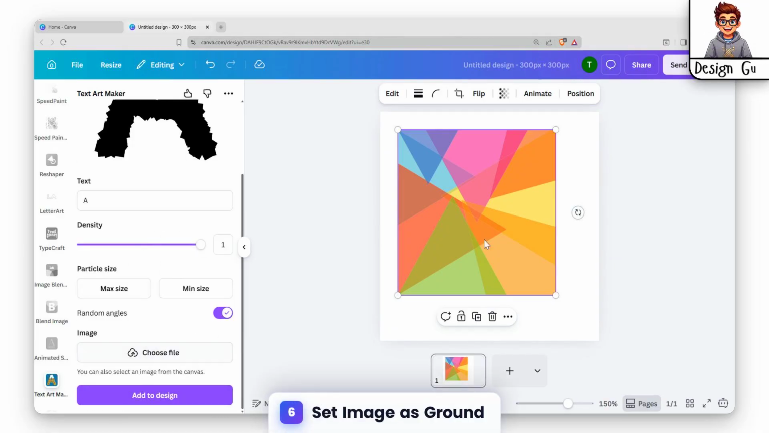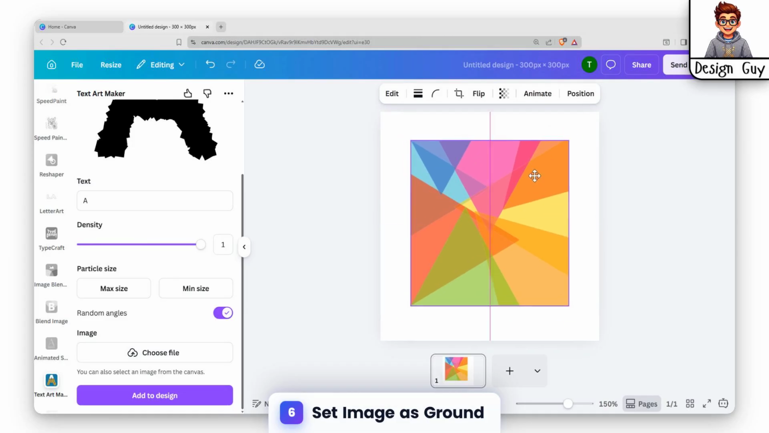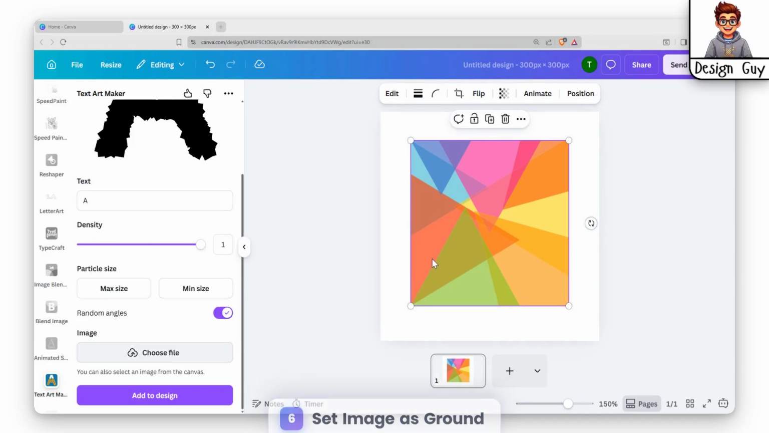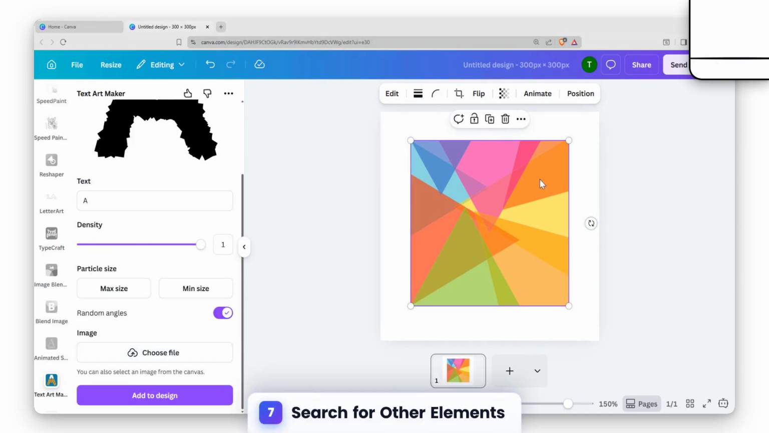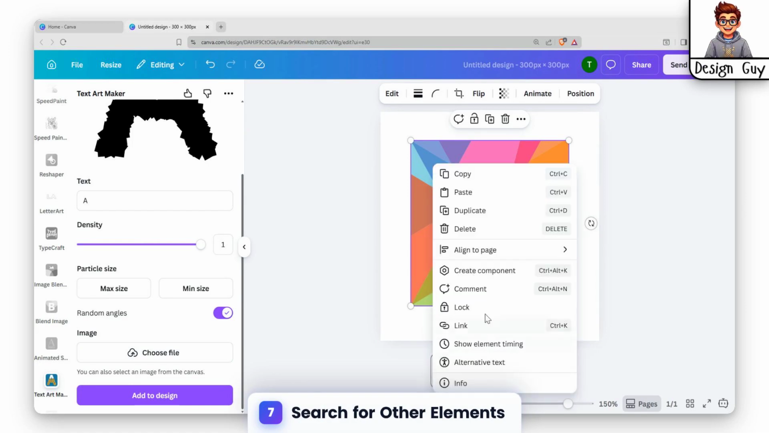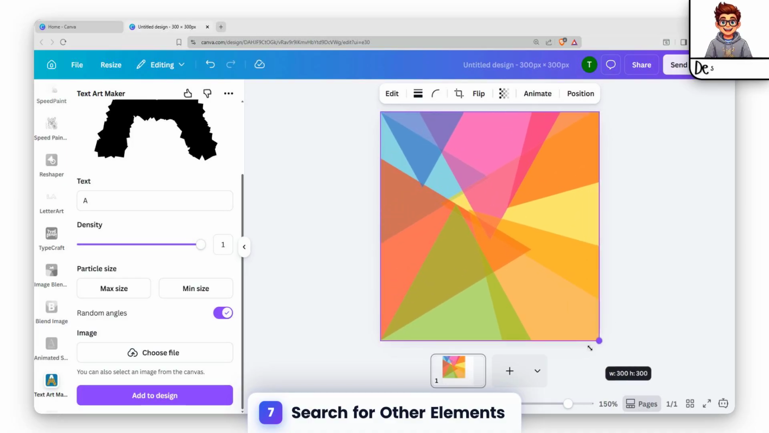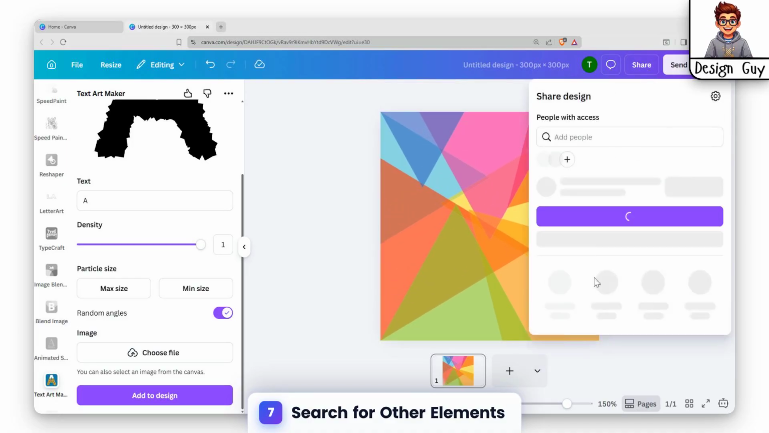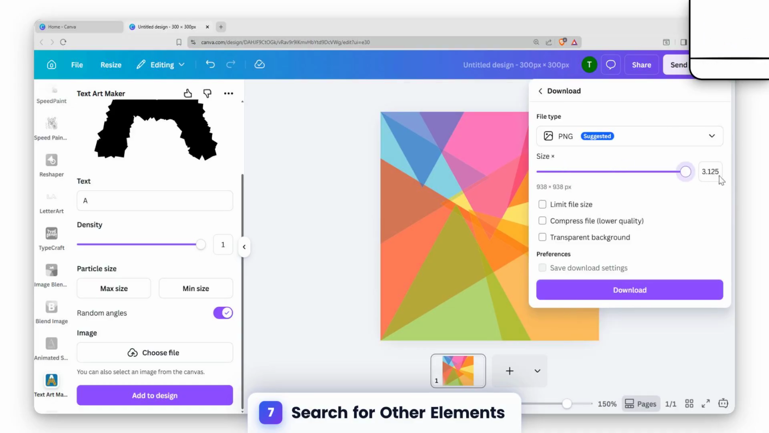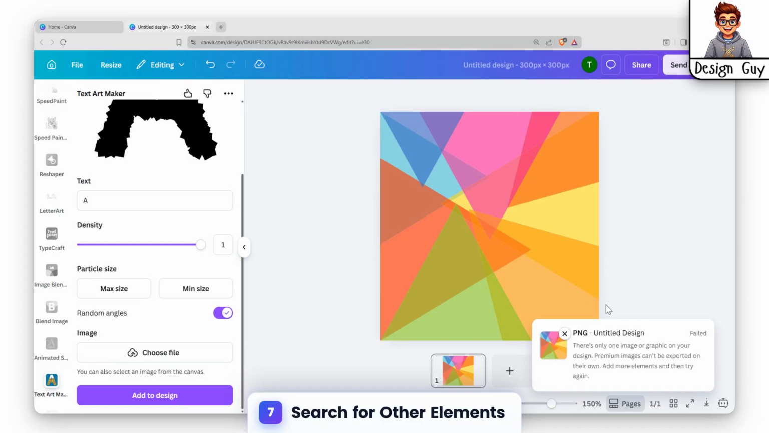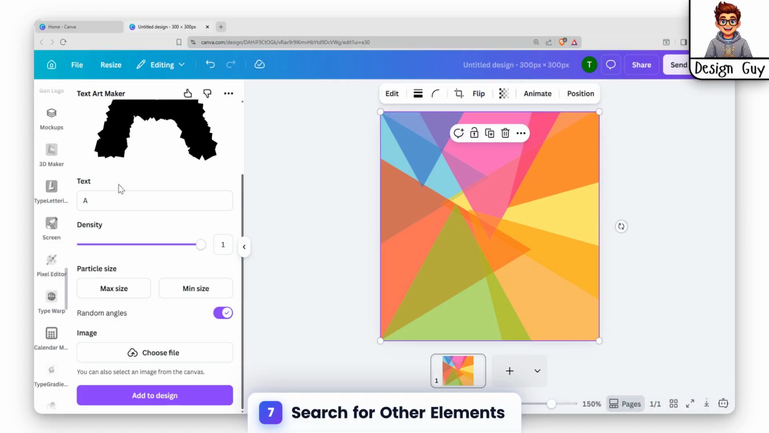Select the image you want to use by clicking on it. Next, go to the top menu and click on File to access additional options for your selected image. Set this as the ground by clicking the Set as Ground button. Once you've done that, locate and click the Share button at the top of the screen. In the menu that appears, choose the Download option. This process is necessary to make sure your file is saved with the correct reference point. Follow these steps to ensure your design is ready and properly configured for sharing or further use.